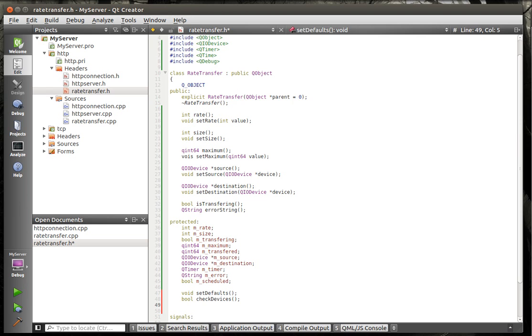So we're going to set the defaults, check the devices, because you need to make sure the source and destination are actually ready. And then check transfer, because we're going to check to see if we can actually transfer. And it would probably be super awesome if I actually spelled that right. Transfer. There we go.